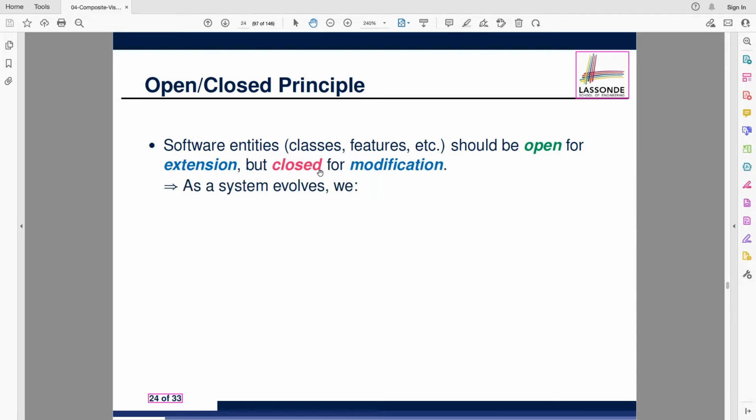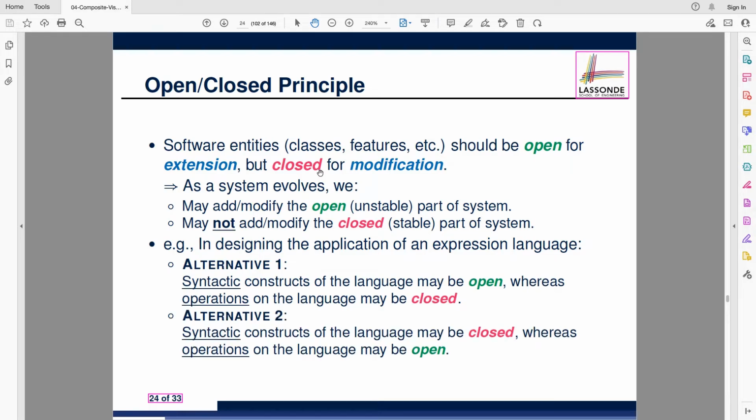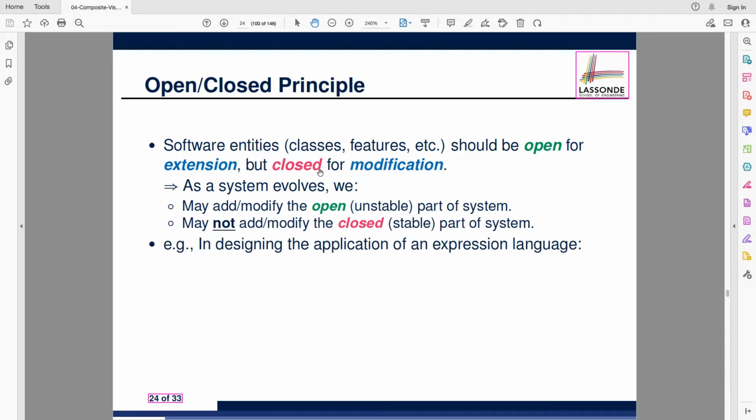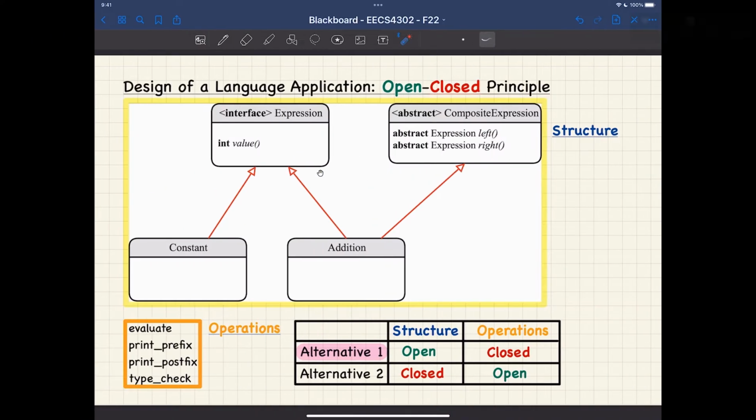Okay? And so here, we're getting very close to the visitor pattern. For our expression language, you need a composite. So there are basically two parts we want to consider. Let me show you. We've got two categories of stuff.